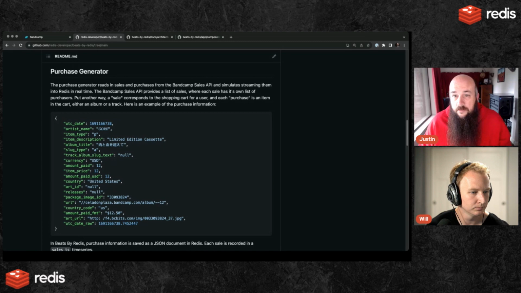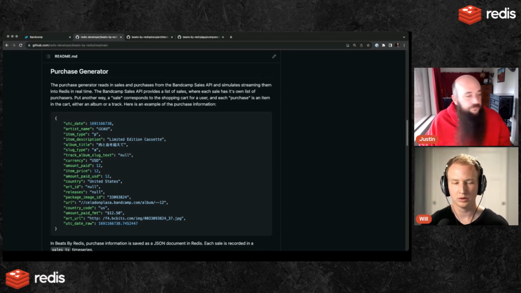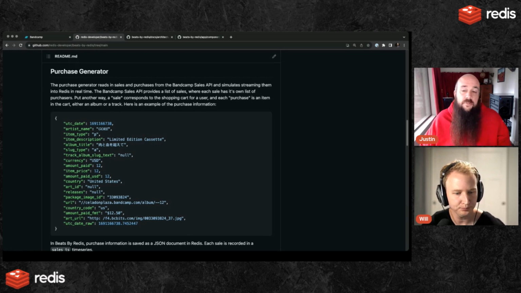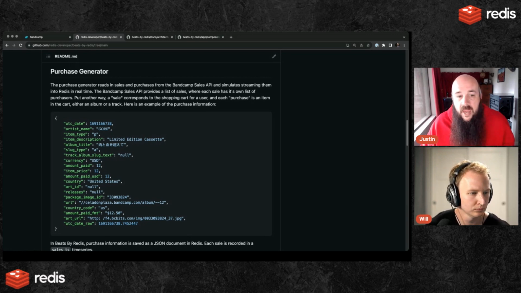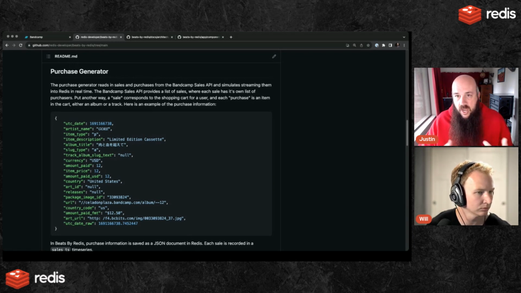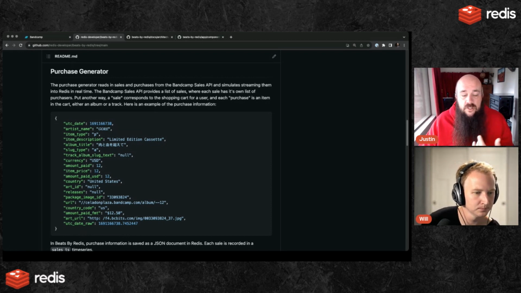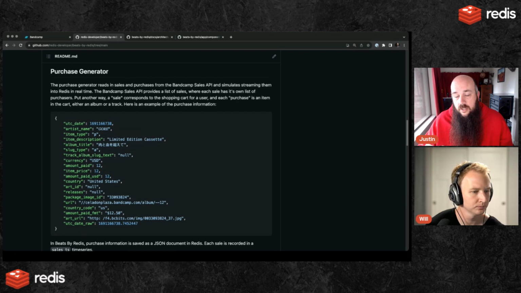That's actually really, really important, because if you have multiple purchases of the same album, the only difference that they'll have is the UTC date. We can also see what country it was purchased in, the amount paid in the local currency, and then the amount paid in USD, because this is a company from the United States. Also, it contains a piece of art URL, so we can actually pull up the image of what was purchased, which is really nice.